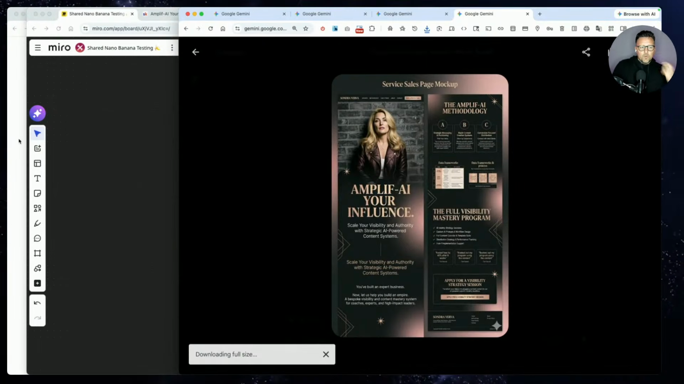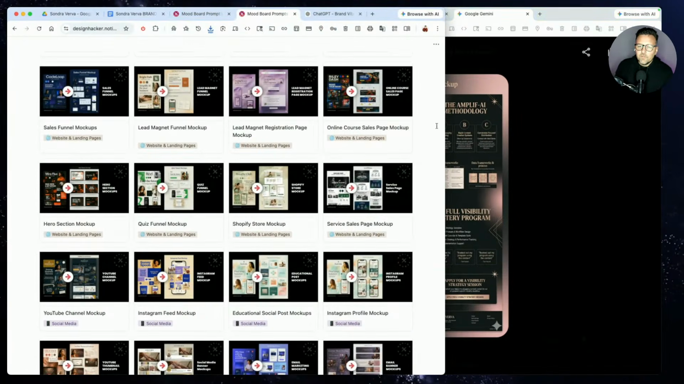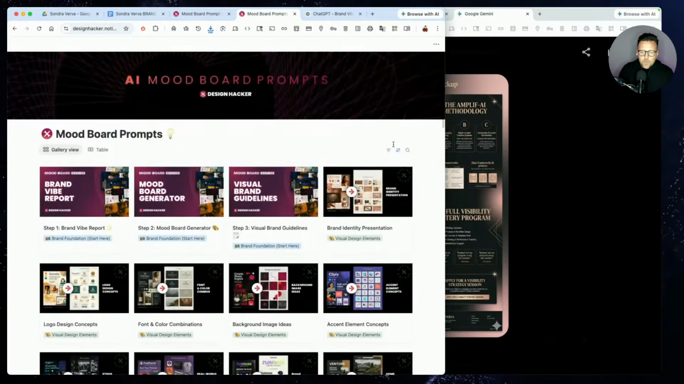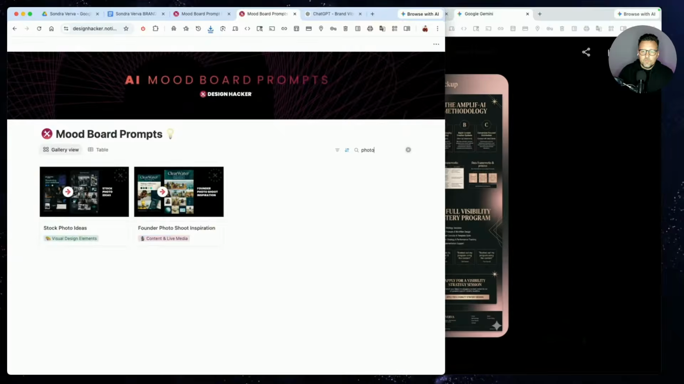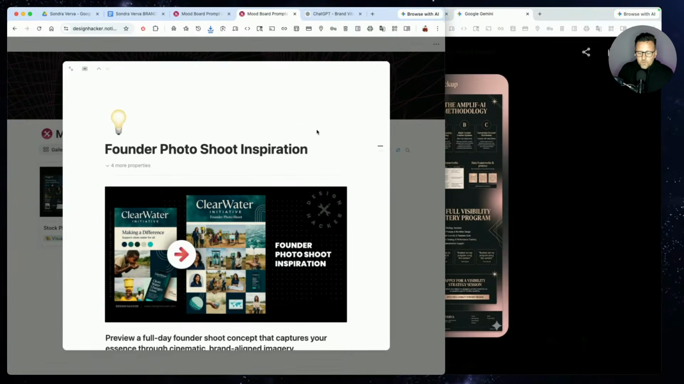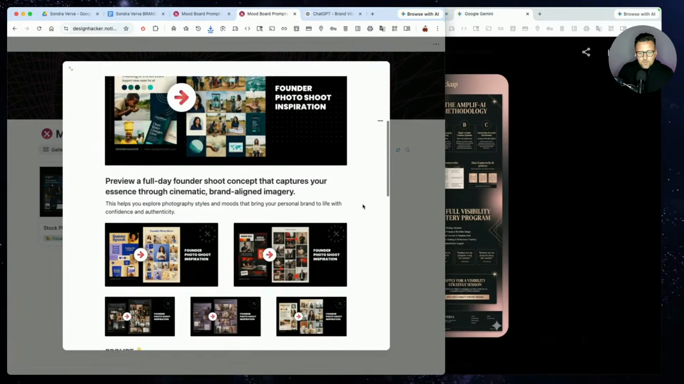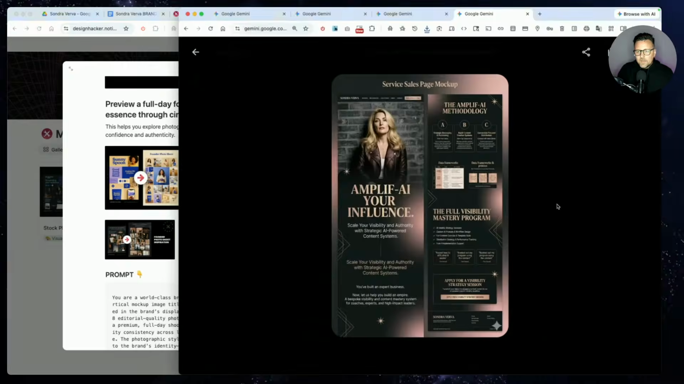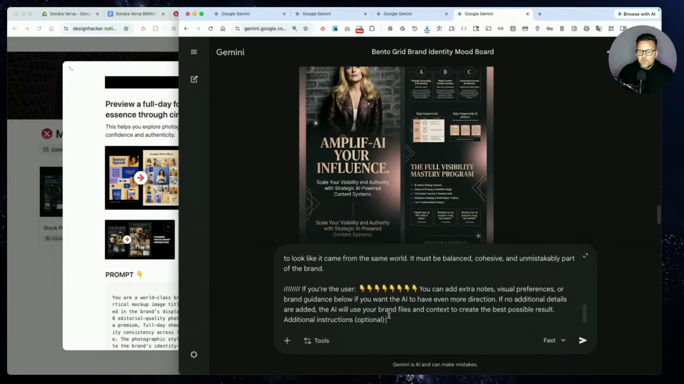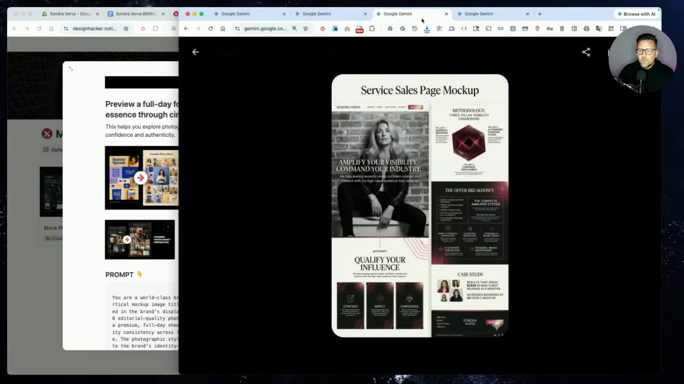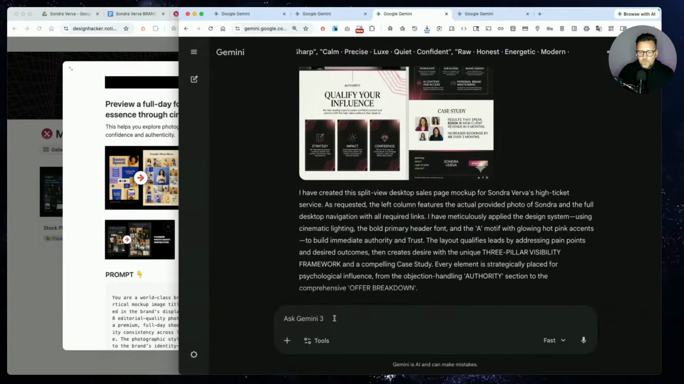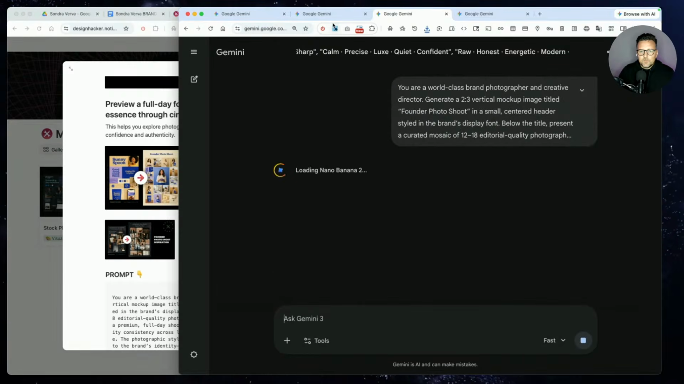So I'm going to try a couple more things because with her brand, it's a lot of personal branding. It's a lot of photos of her, situational photos. In that case, I would go up here and start to look at photo shoot. So the founder photo shoot, if you are going to get a photo shoot, you could use a prompt like this to plan it. So let's see in this style if we get a little bit different type of photography. Let's run this one.